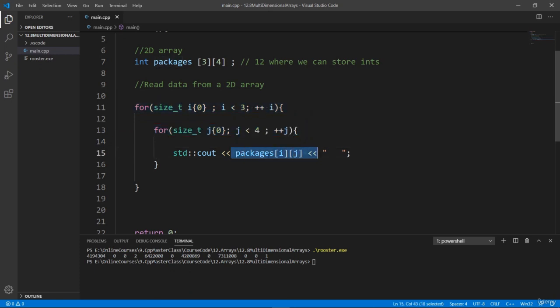And this is really cool. You can treat this linear structure we have in memory, where we have 12 locations for ints, and manipulate it using a 2D-like syntax here. And this is really cool. So now we have a way we can read data from our array.